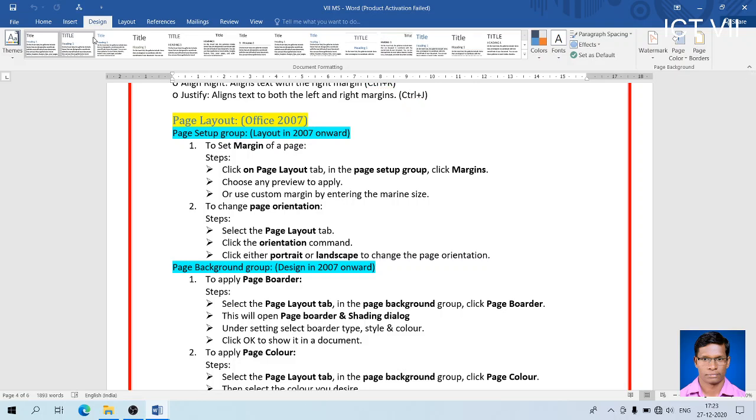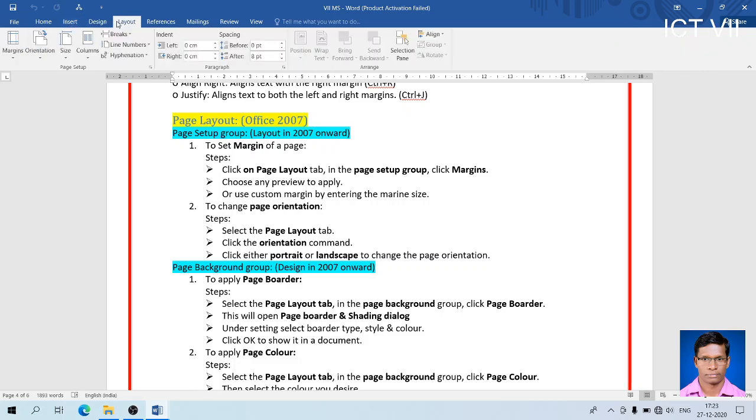This is the layout, or in 2007 you got it as page layout. The layout consists of various types of groups. That is one, page setup, then paragraph, then arrange. Let's start with the page setup group. This is the page setup group.